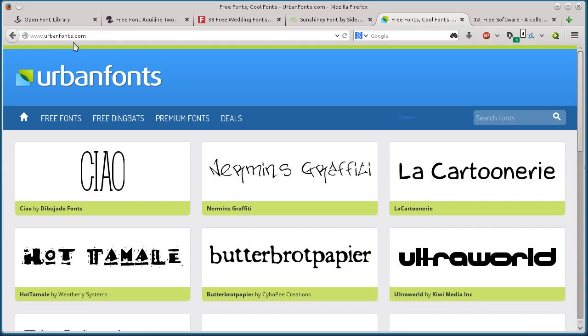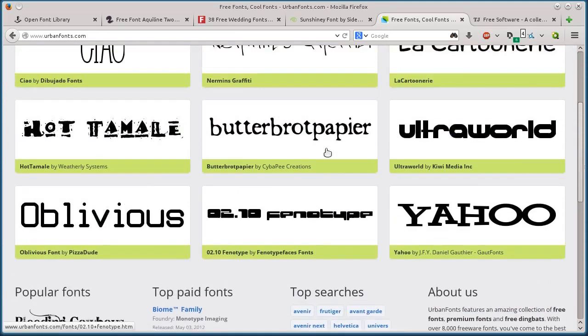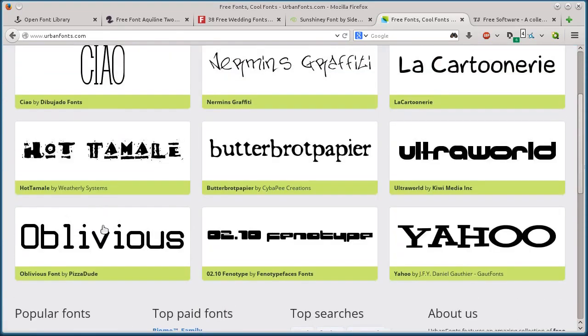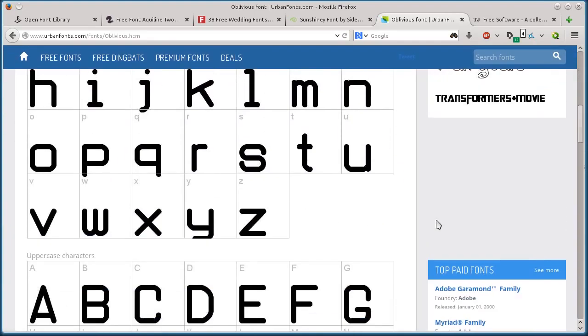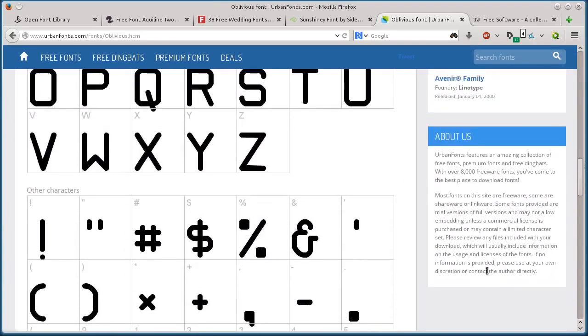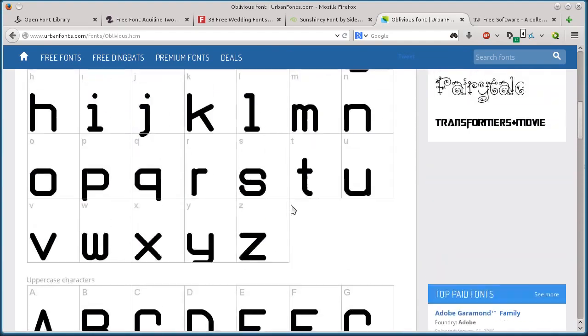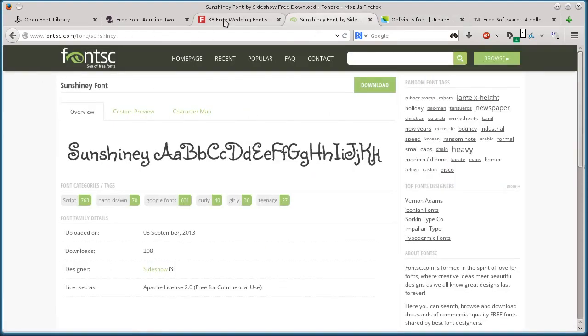This last one, urbanfonts.com, just shows the fonts again. If you see one that you like, you just click on it, and then you can read about it down here, I believe. So please review any files included with your download, which usually include information on the usage and license. Oh, that's right. So in these zip files, there's usually information about the licensing as well. So that's how come I couldn't find it on this other site here.